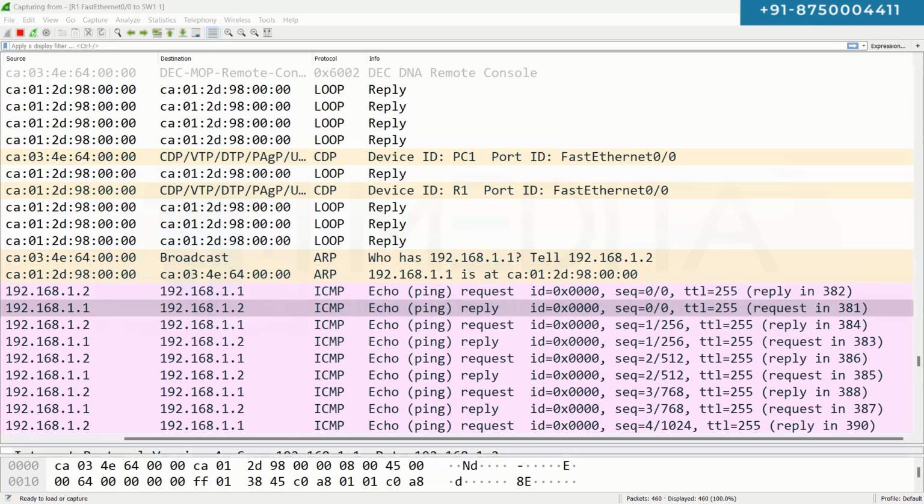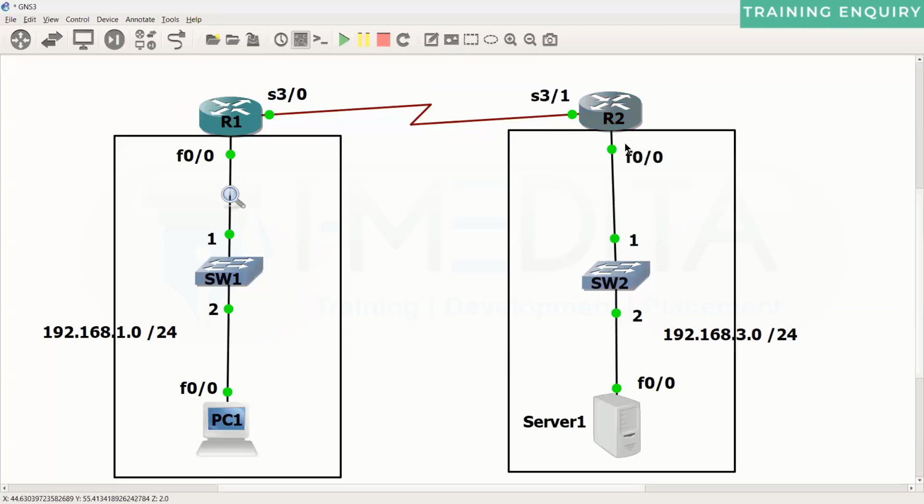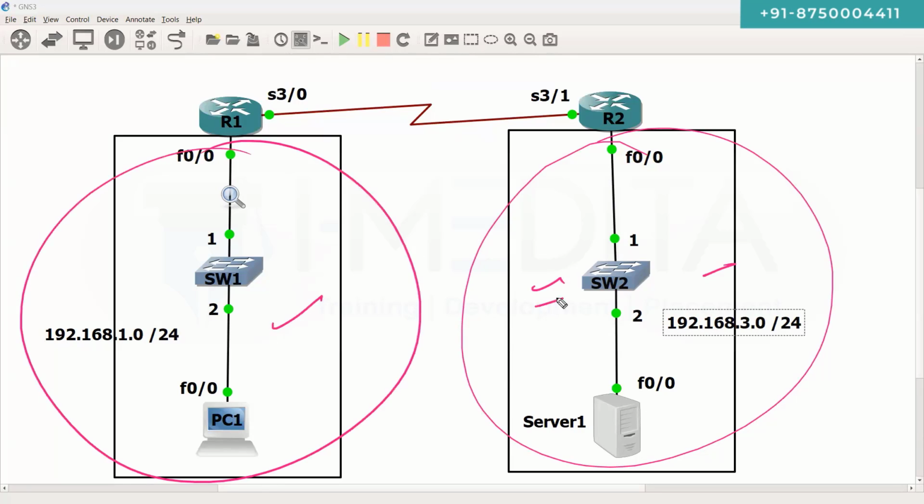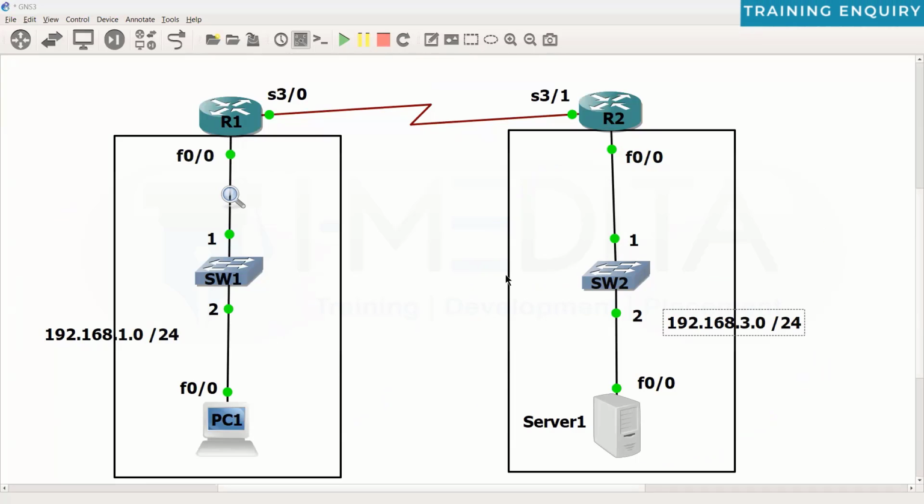The same process will happen here, and between router 2 and the server. So you will be able to ping from this device to the gateway in the same broadcast domain. The same process will happen for all the devices, and you will successfully be able to ping from one device to another device. So far, any questions, anyone? Let me know. Any doubts? Just the basics.